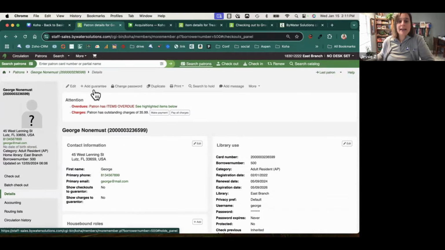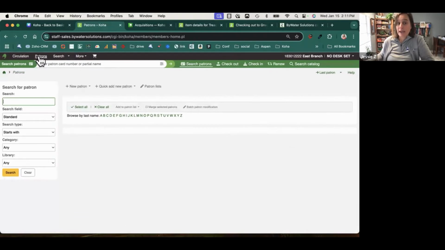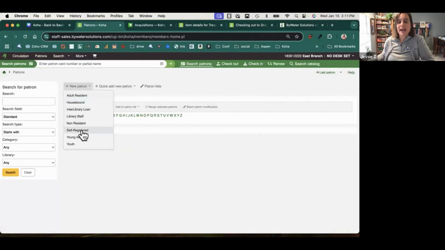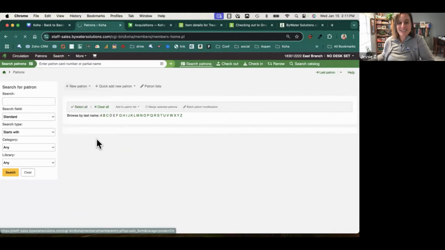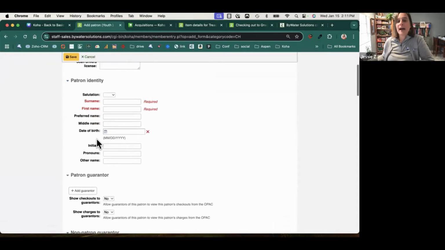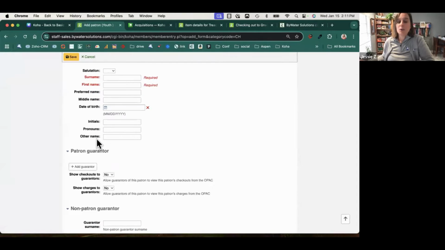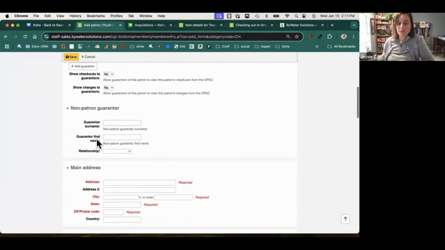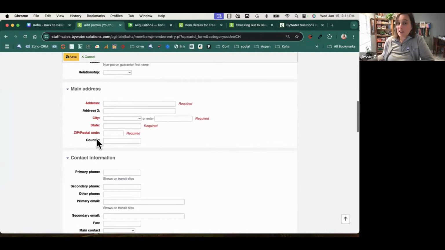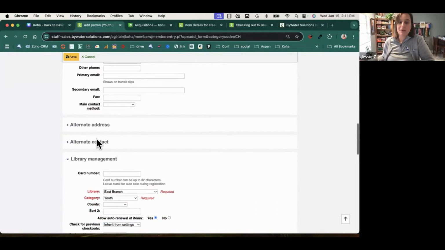Now, let's go back and talk a little bit more about patron creation. Within the Patrons module, you'll be able to come in and create that patron account. Your patron categories will give you a list where you can come in and fill out the required fields to get your patron set up within the system.